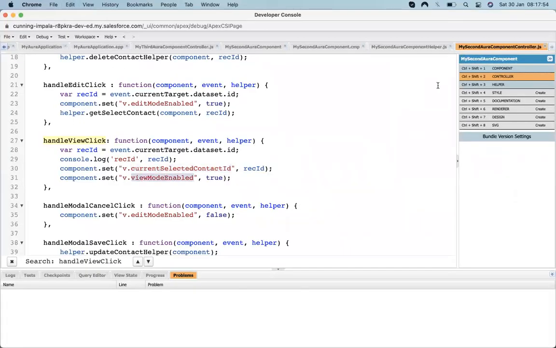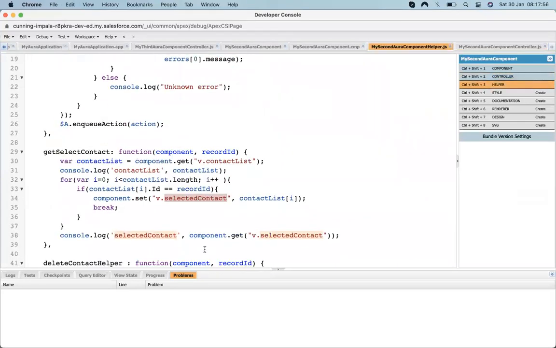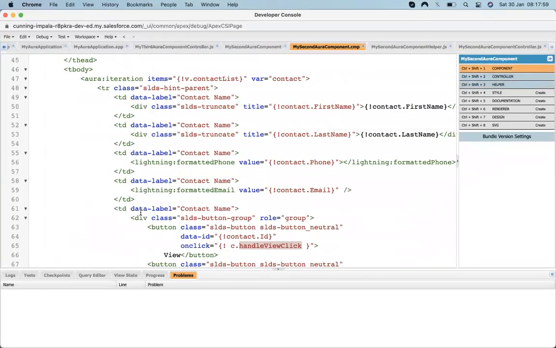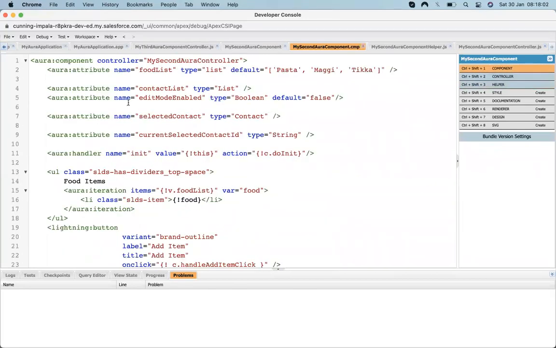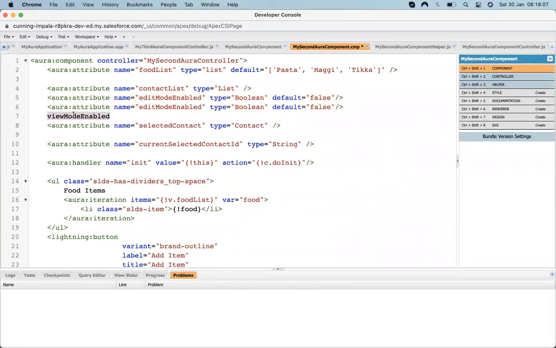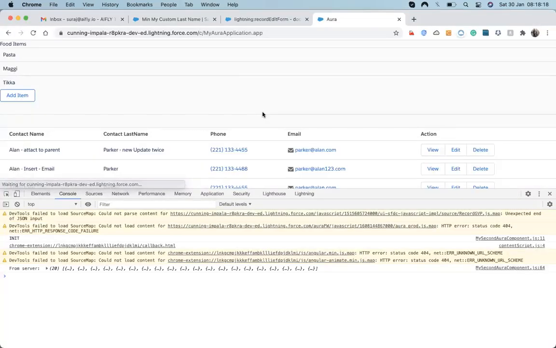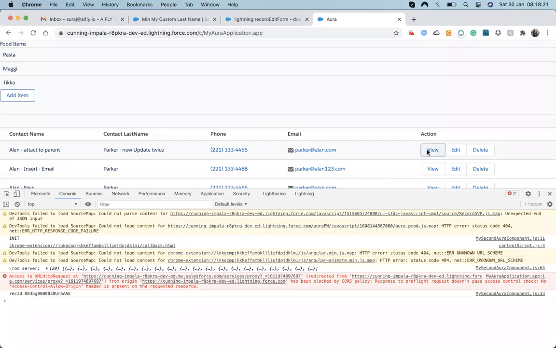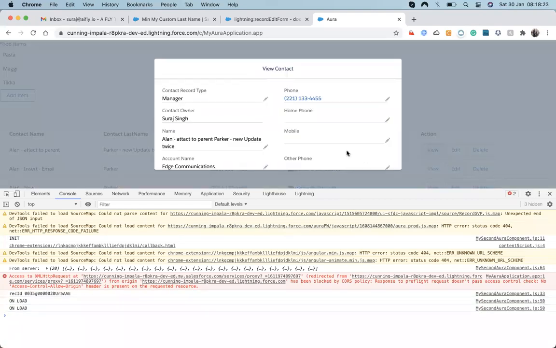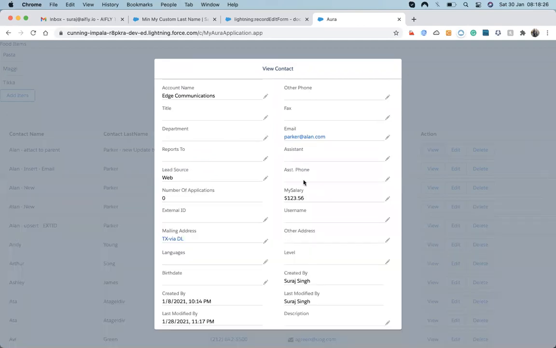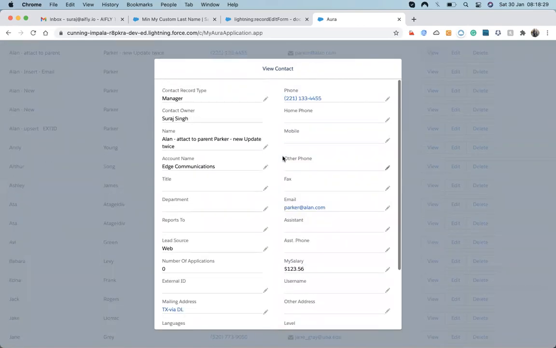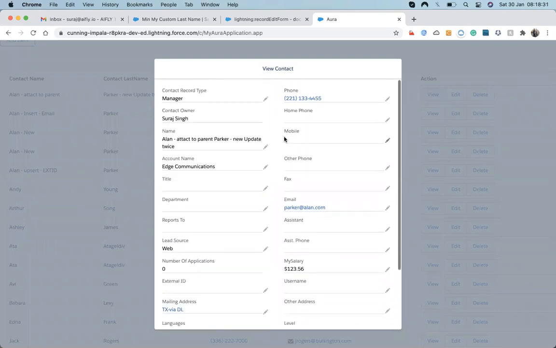And now view mode enable. I think I haven't declared a variable for view mode. That's why. Yeah, okay, that's the issue. We used the variable but haven't declared it. So I just declared a variable. It's declared. Let's refresh. Yeah. Now it shows all the contacts, and it shows the contact in view mode.